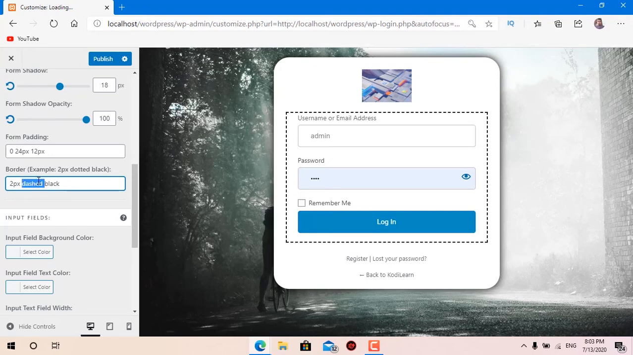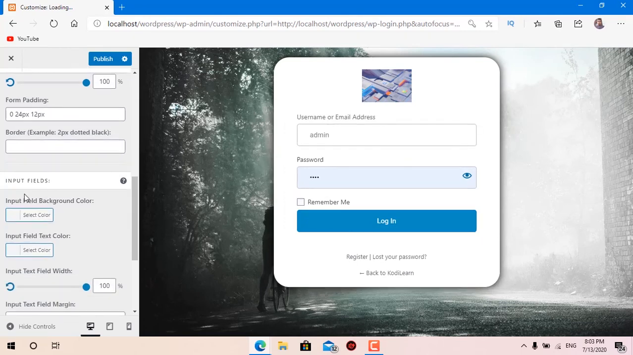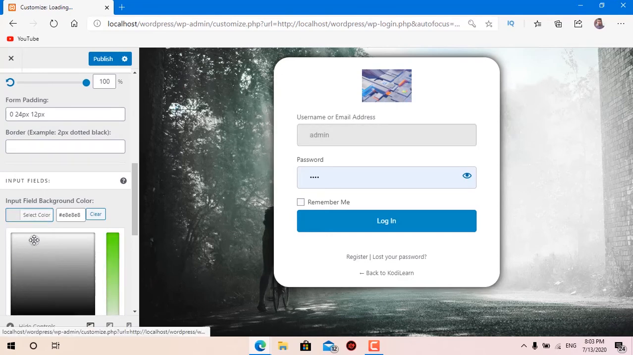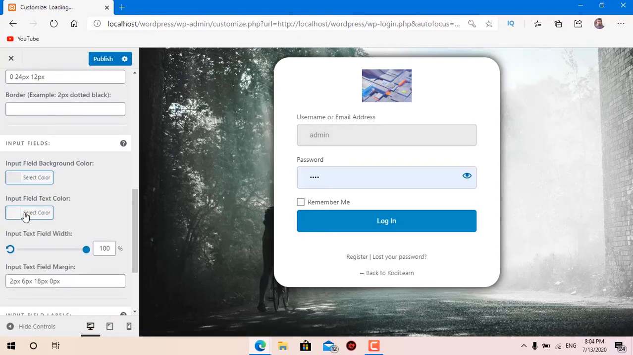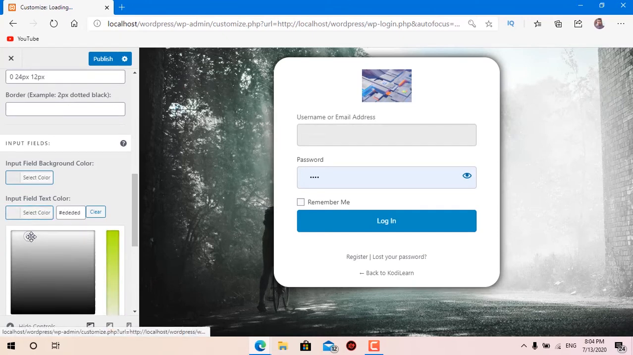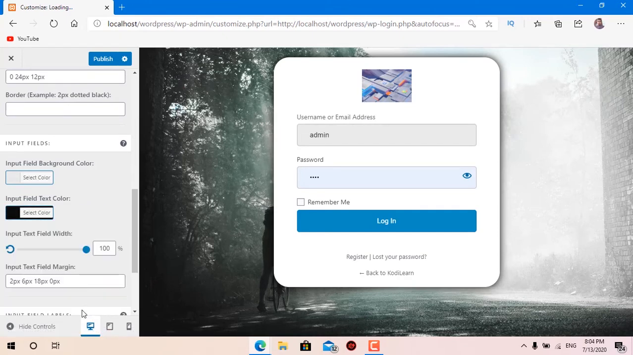So if you know CSS, then you will know what I mean here. You can obviously visit the W3Schools site, and here is the input field background color. You can choose the background color of the input field if you want, like this. And here is the input field text color also. So I'm going to make it black.